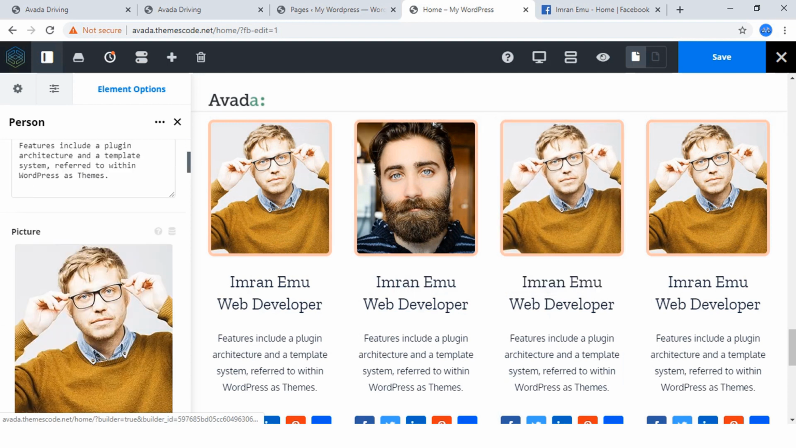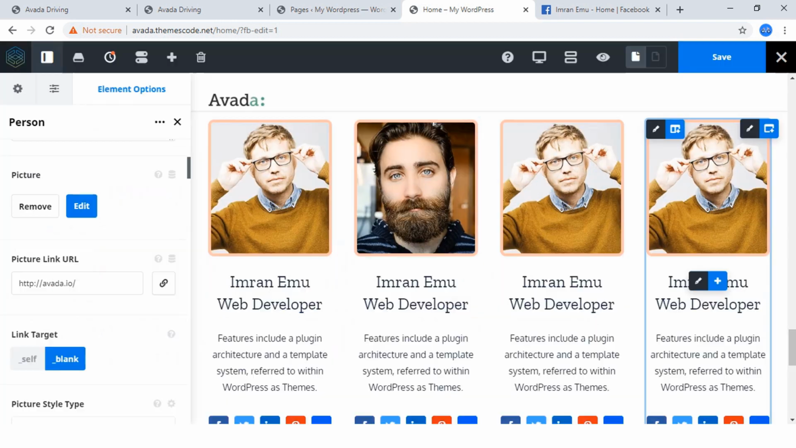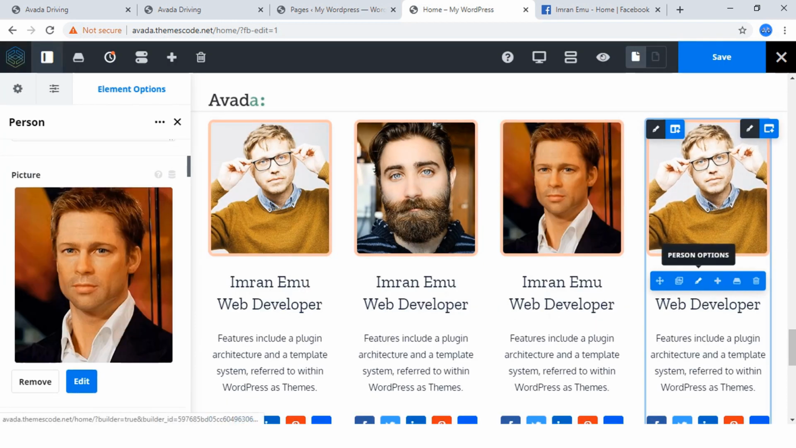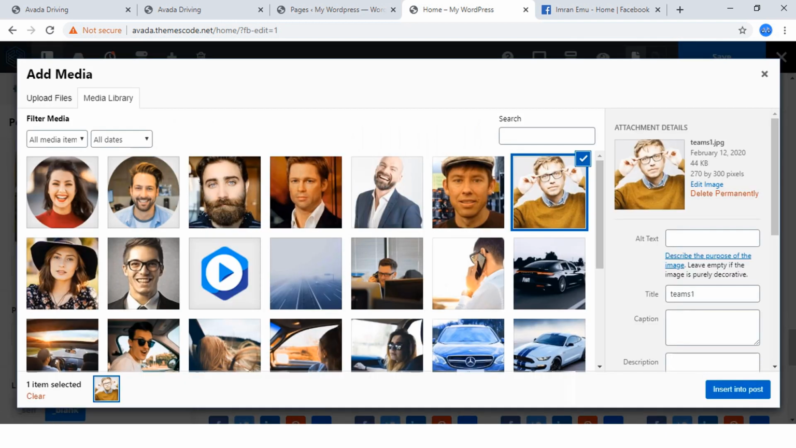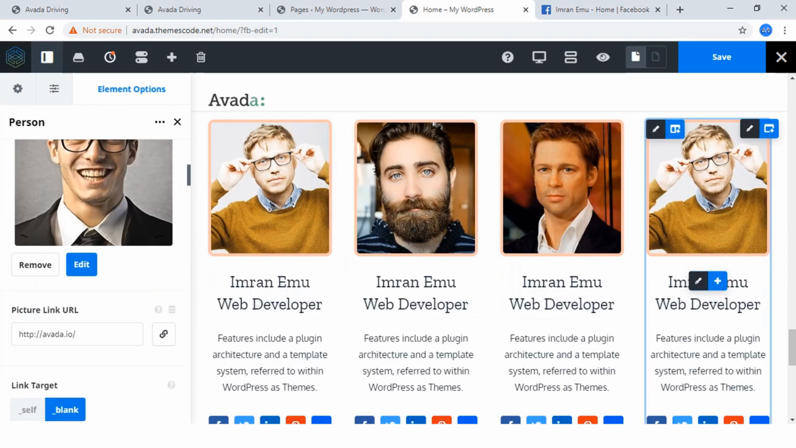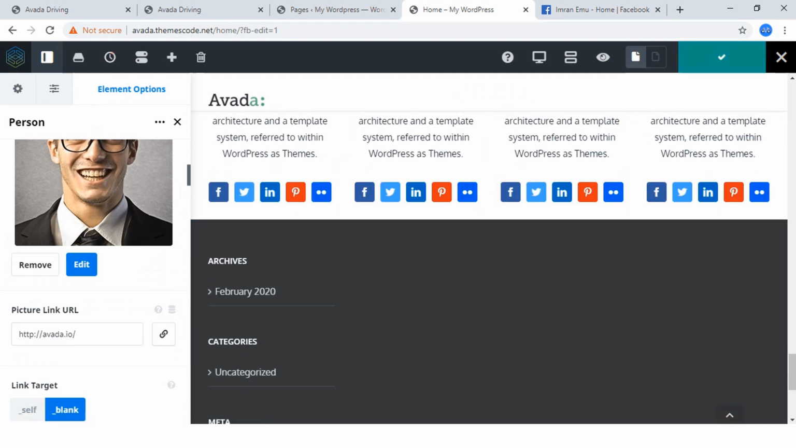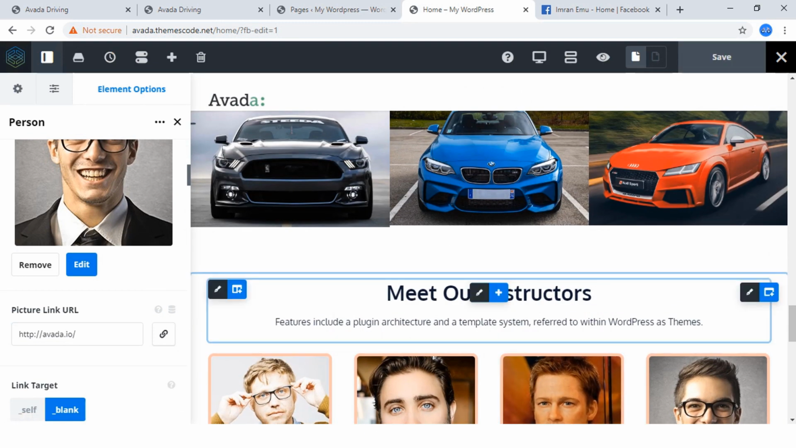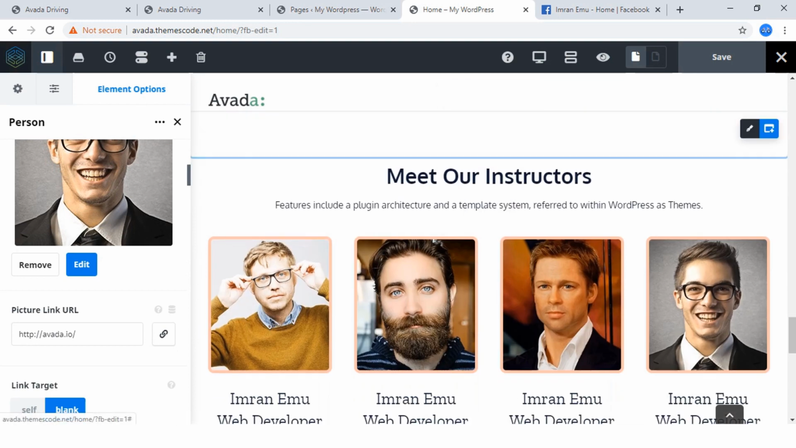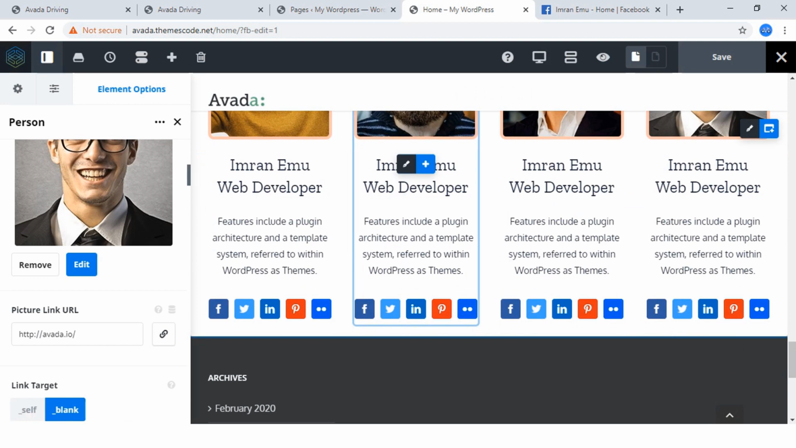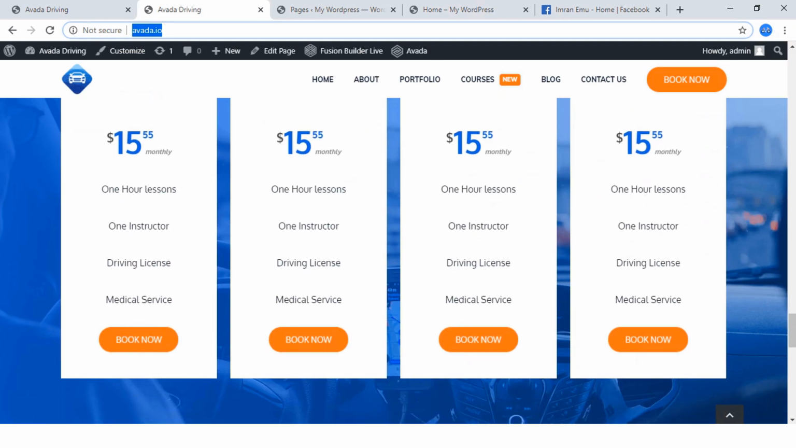Just click here, you can change it to this, and click on here and you can change the image, you can change the text. Pretty nice. So hit save, and this is the end of this section. I believe you enjoyed creating this section. Thank you. And next we will create this section, our driving packages.